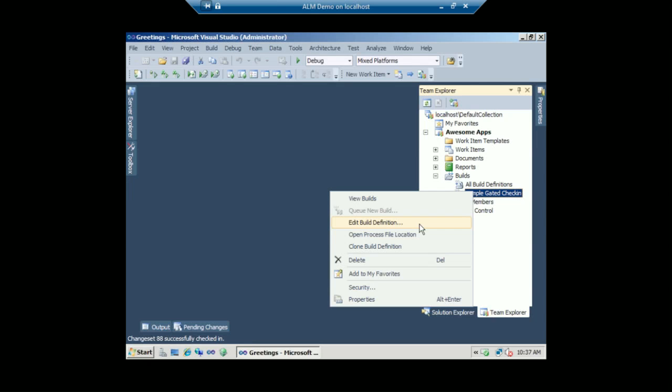So when I try to check in that code that I'm pretty sure will work fine, because hey, it works on my machine, but hopefully it'll work on the build machine, Team Foundation Server will take that code and build it for you on a build server. And if all the builds and any tests that go along with it pass, then it'll go ahead and check it in on your behalf.